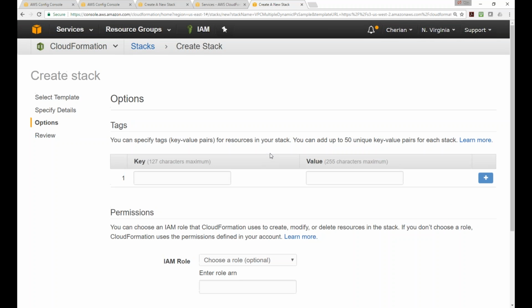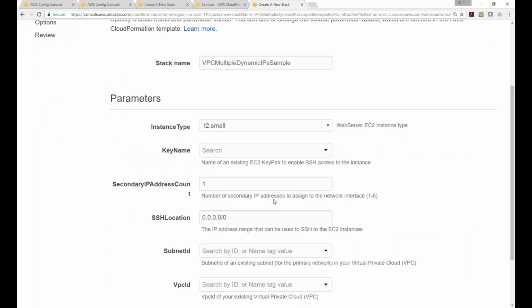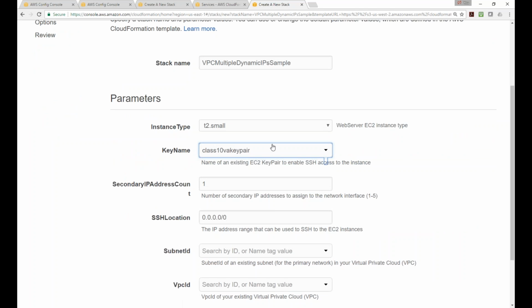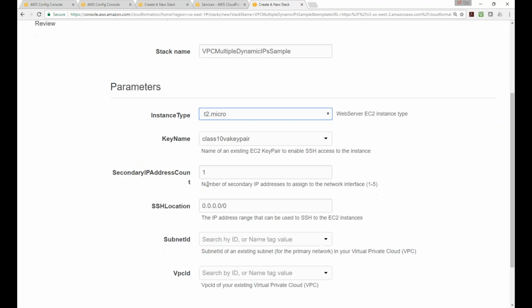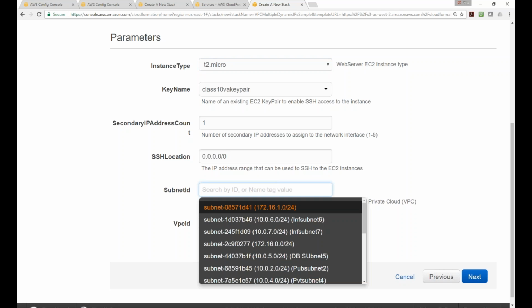Okay. The script has an S3 left. No, I think it did. Okay, so T2 micro, so key pair, we wanted to have a class 10 key pair. T2 small, I wanted to use a T2 micro. Secondary IP address count, SSH, your input, what is your IP address you want to connect. You want to specify any subnet IDs or something. I think it is asking to create the subnet ID.